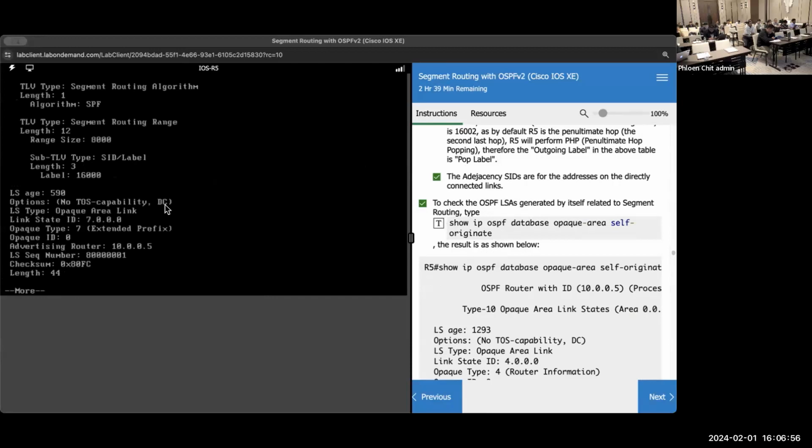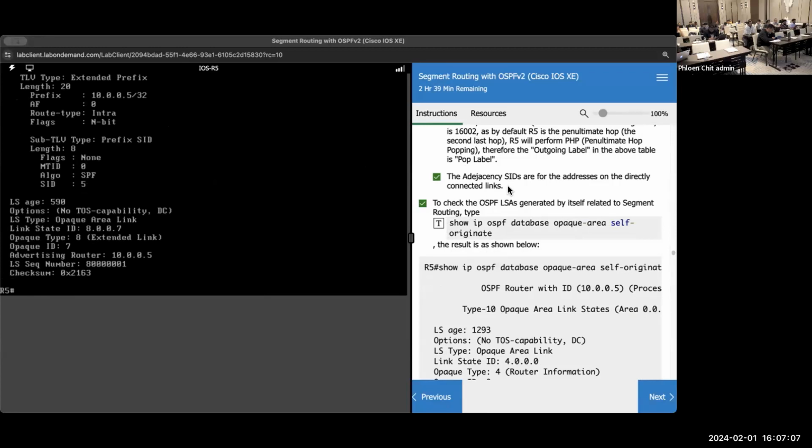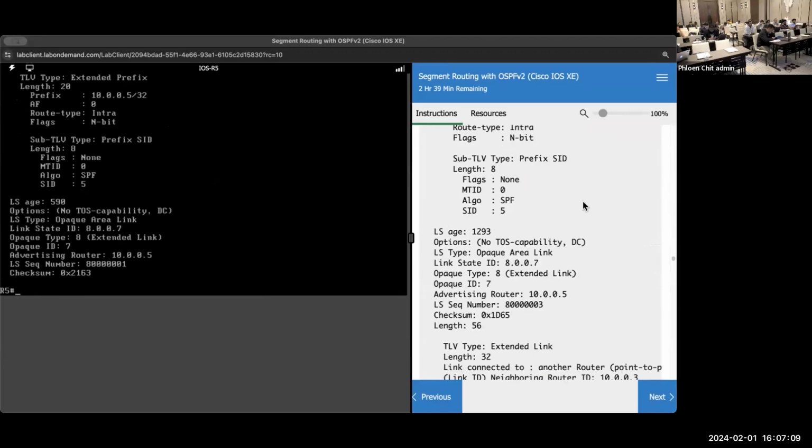Here, when we show the database, we will see the range is 16,000 with the size of 8,000, and then prefix .5 is with the index of 5, which together is 16,005.